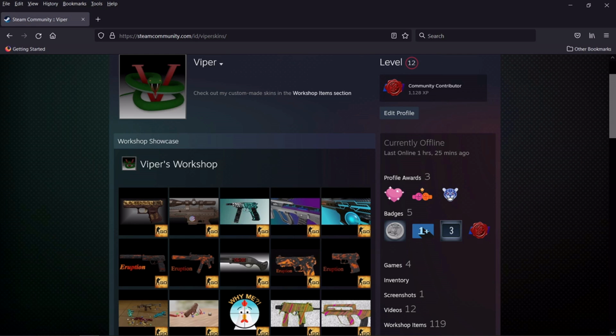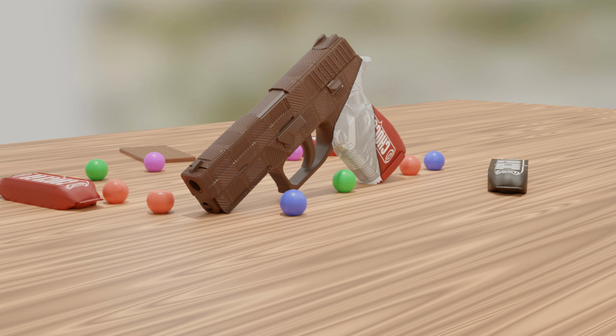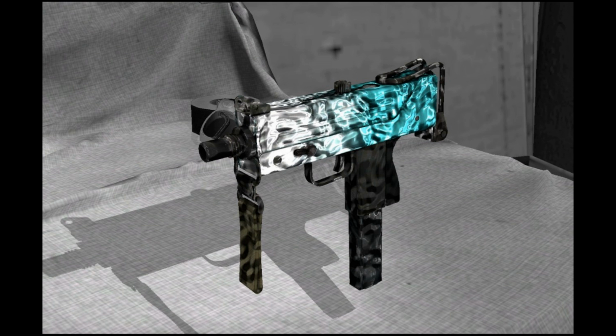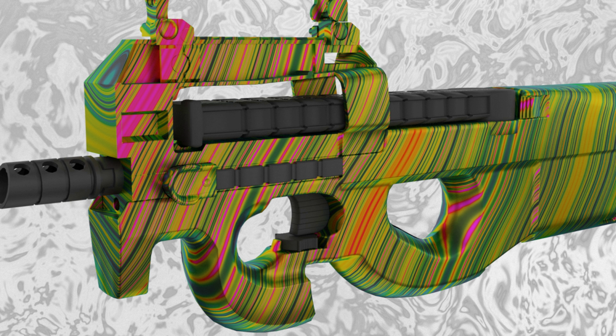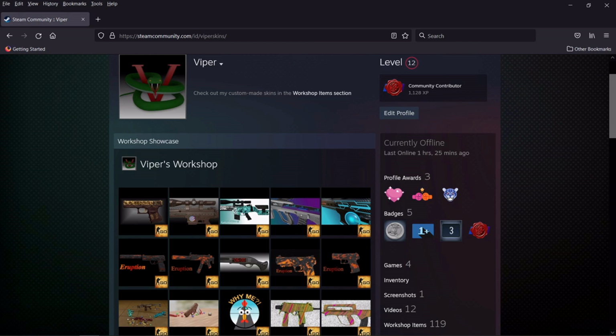Some of my notable skins that I made so far were the P250 chocolate skin, the Glacier collection, the Eruption collection, the Treasure collection, and the Hallucination collection. I have many other skins that you can check out in my workshop link, which I'm including in the description below.